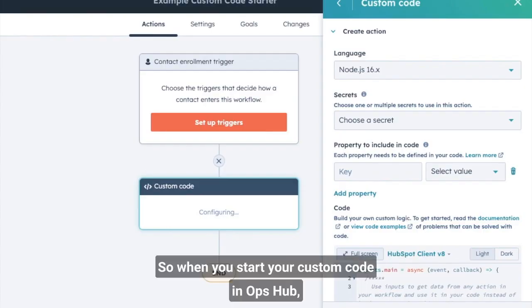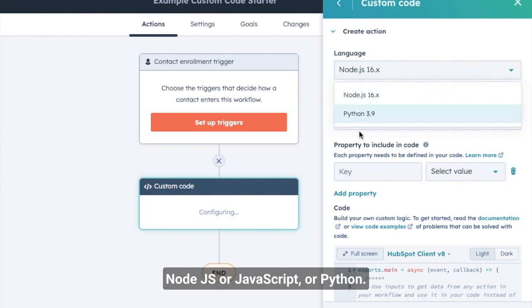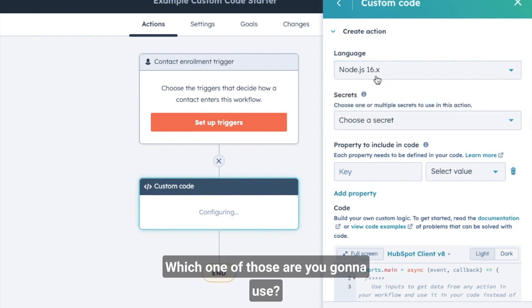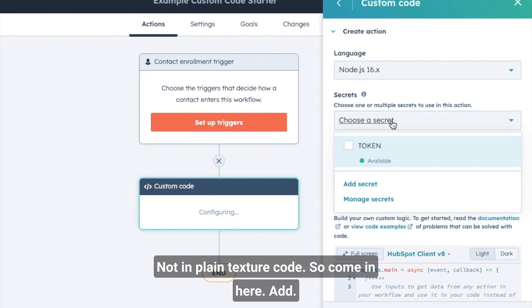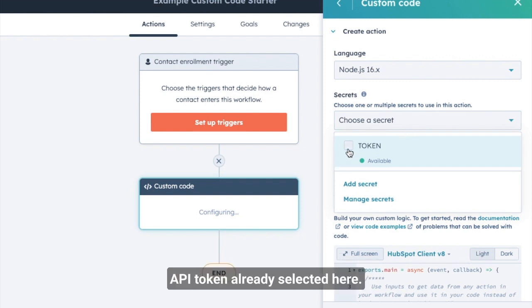So when you start your custom code in HubSpot, there's a few things you need to decide up front. One, what language are you going to write it in? Node.js or JavaScript or Python? Which one of those are you going to use? Second, any keys, any API tokens, any secrets, any passwords, anything should be stored here, not in plain text or code. So come in here, add. As you see here, I have API token already selected here, and I will use that in my code.